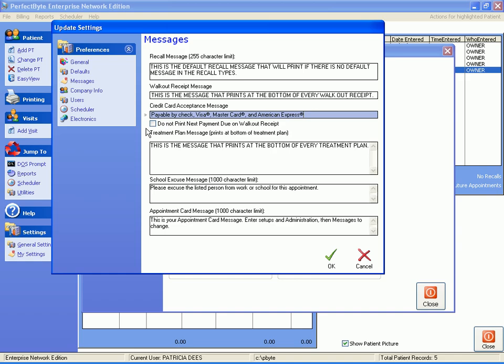On the walkout receipt, you can have it print the next payment due by selecting the option there. Your treatment plan message, you can create treatment plans in PerfectBite, and this is just a generic message that will print on the bottom of every one of those, so you can customize that here or leave it blank. School excuse messages, same thing. You've got a 1,000 character limit. You can put a message in here for the bottom of the school excuse or leave it blank, and the same thing with the appointment card messages.